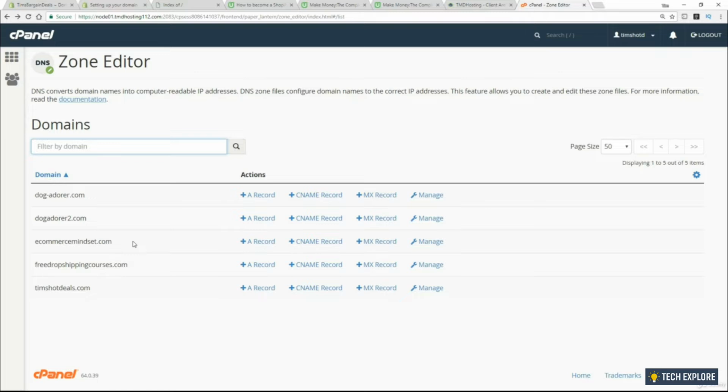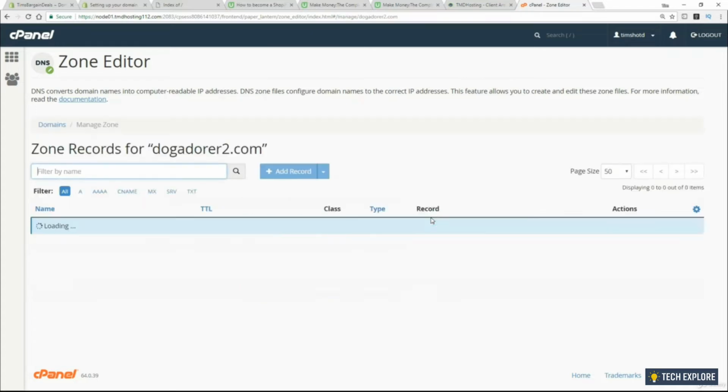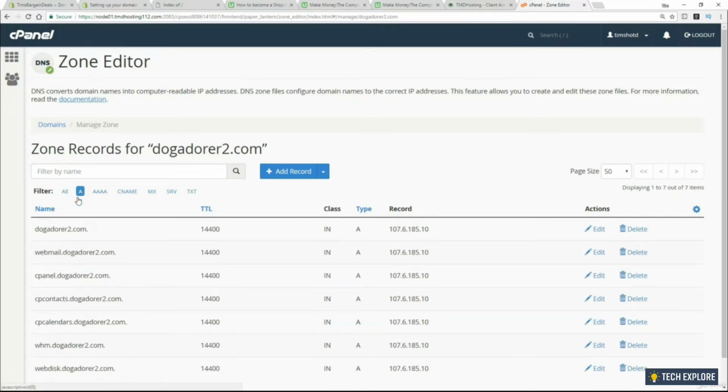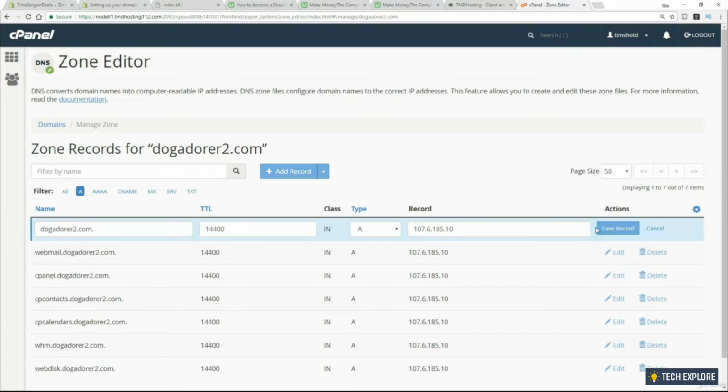So what you want to do now is find your domain in the list of domains. Now you should only have one, so that's going to make it a lot easier. So just find the one you're looking at. I'm talking about dogadora2.com. And go over here to the end and click on Manage. And then click on A. Now, it's almost certainly going to be the first one that pops up in the list here, dogadora2.com, but it should be your domain, okay? And then come over to the right-hand side here and click on Edit.